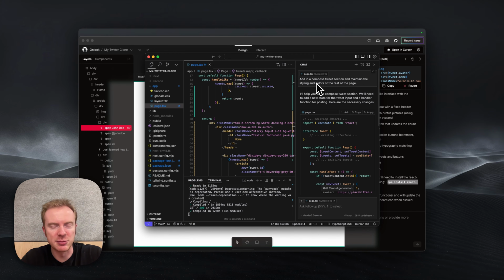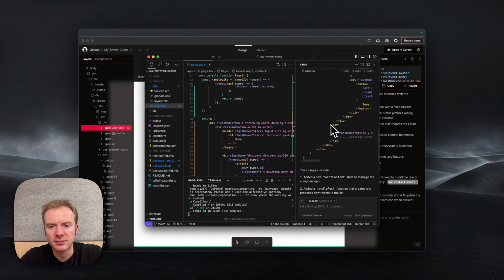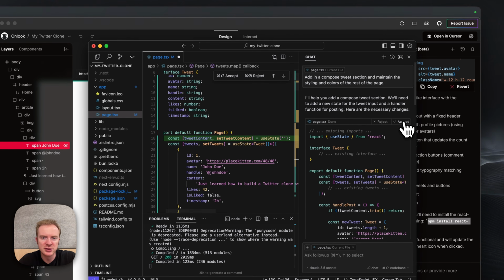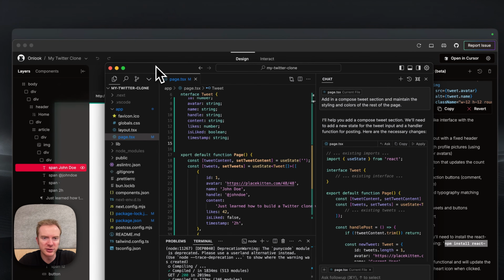Cursor is really great at some of these more complex tasks where you might need to understand what's happening in the code base before you just accept it. So now that it wrote all of this and gave me an explanation, I'm just going to use the apply button over here to accept what it had suggested. I'm going to hit save. That's important. You'll need to see it.